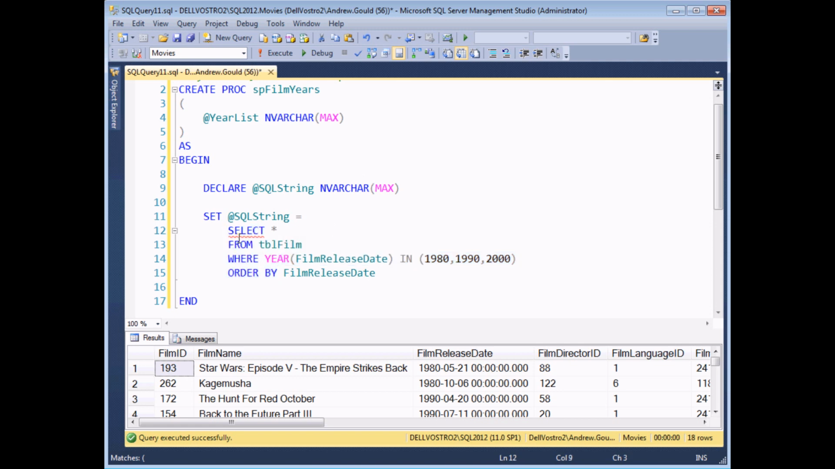Everything from the word select up to the open round brackets there, the open parenthesis, is part of the SQL string and will always be the same. This part will be different, the list that I'm going to pass in, but also the following parts, the close round brackets and order by film release date, will also always be the same. So all I need to do now is replace this comma-separated list of values here by concatenating my @yearList parameter.